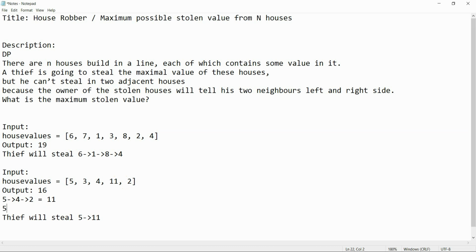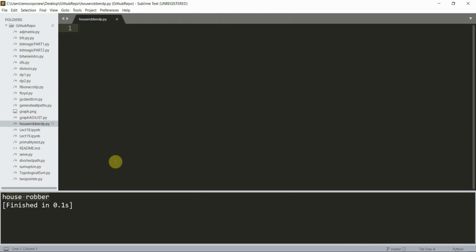Instead, what he does is steal 5. He cannot steal 3. Then he had a chance to steal 4, but he misses it and steals 11, because 5 and 11 give the answer 16. So this is the optimal solution for this problem. But how did he achieve this? You can do this using dynamic programming.